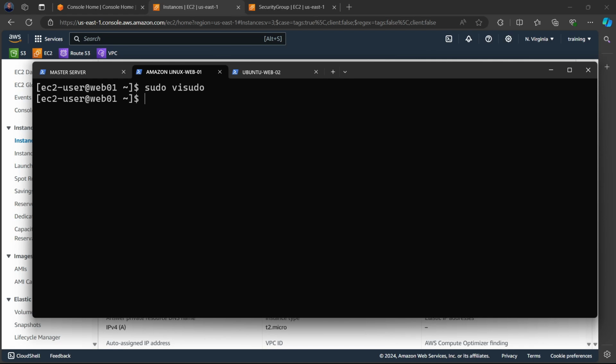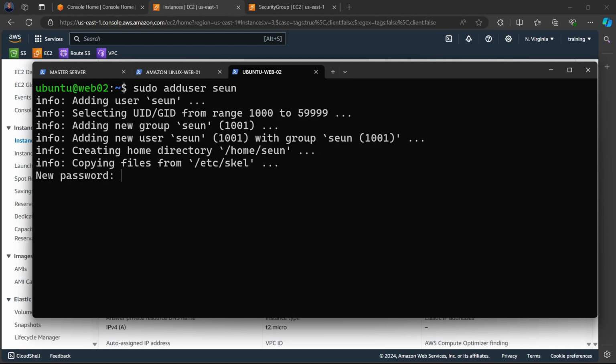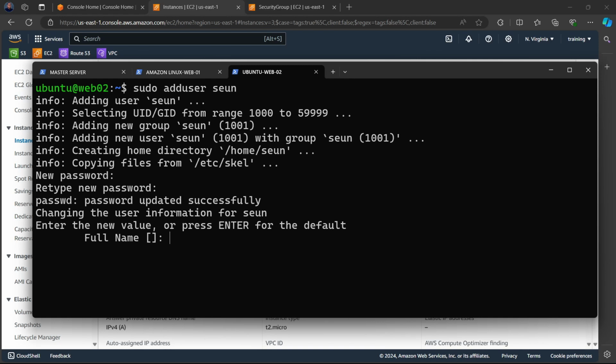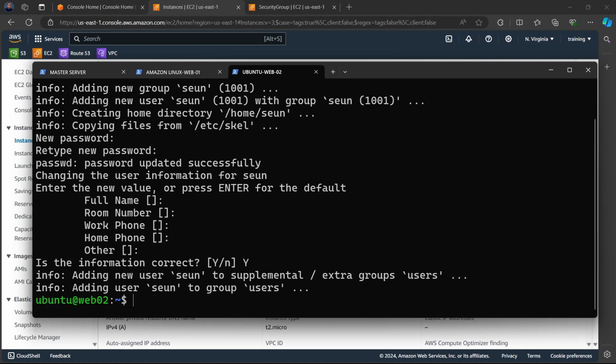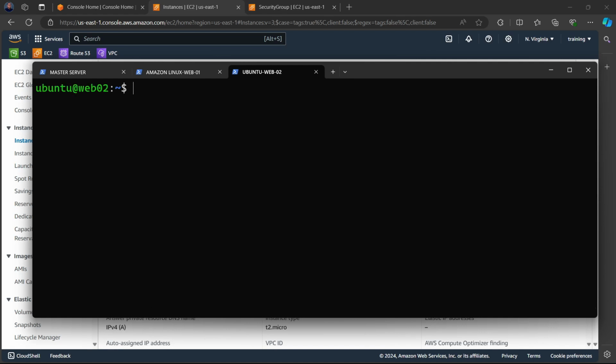Now we have created a user and added this user to the sudoers file. Let's quickly do the same thing on the Ubuntu machine. So sudo adduser, and let me just put my name, then the password. Just accept all the defaults and then say yes. Then clear your screen.